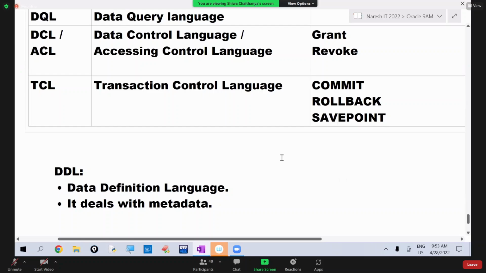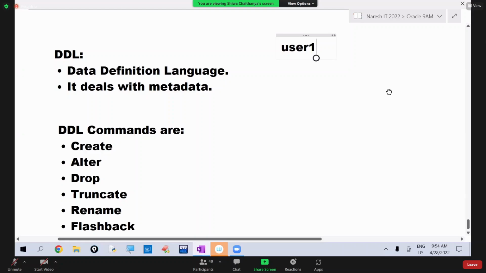For example, user one is creating one table here. This table is to be accessed by user two. Who is the owner of this table? User one. User two wants to access this table now. So now user one has to give permission. If user one wants to give permission, which command does he use?